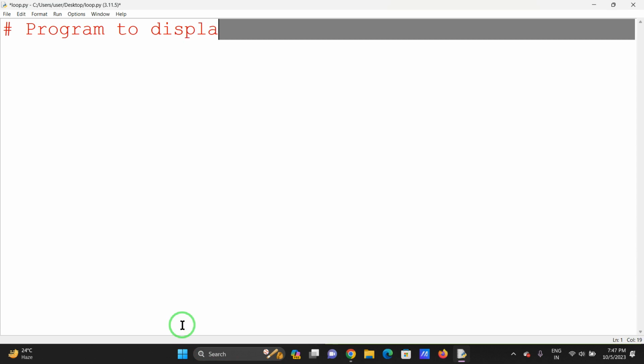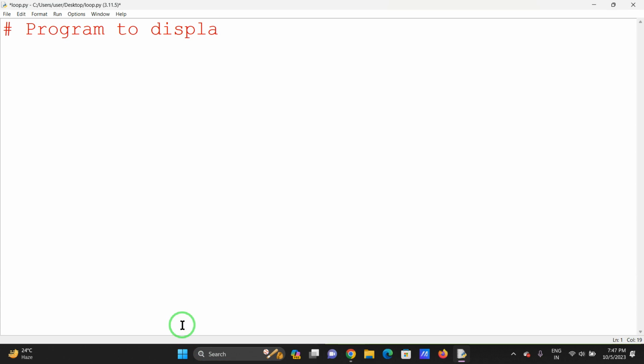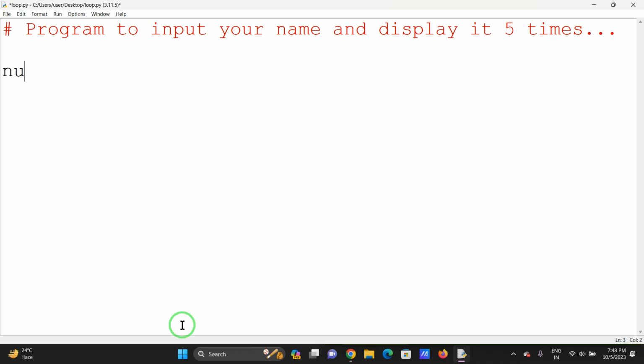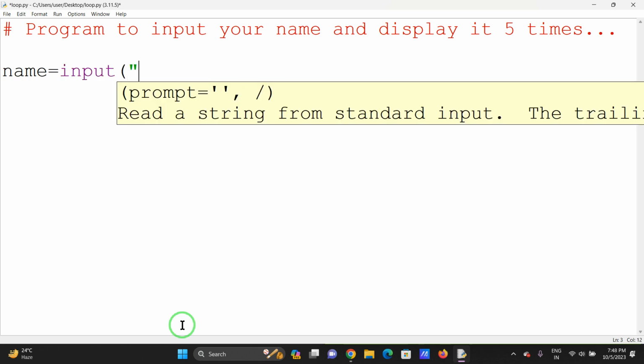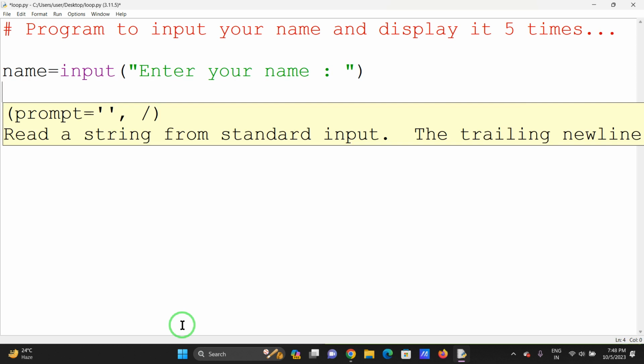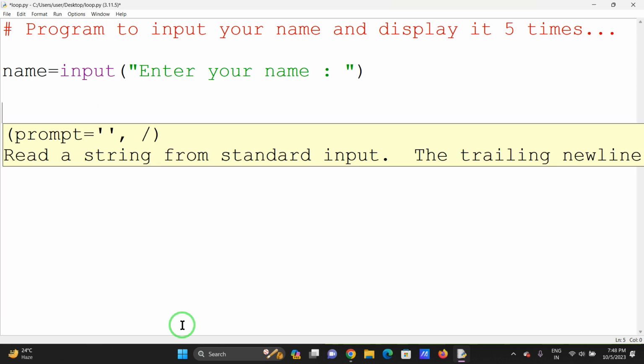Program to input your name and display it 5 times. How to do it? First we need to take input of our name. So name is equals to input, enter your name. That's it.